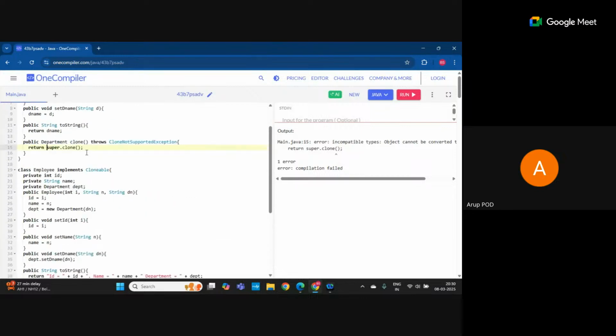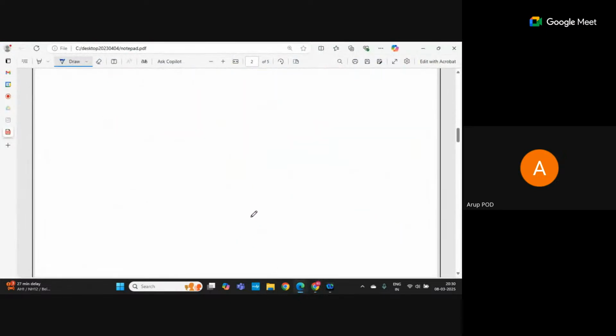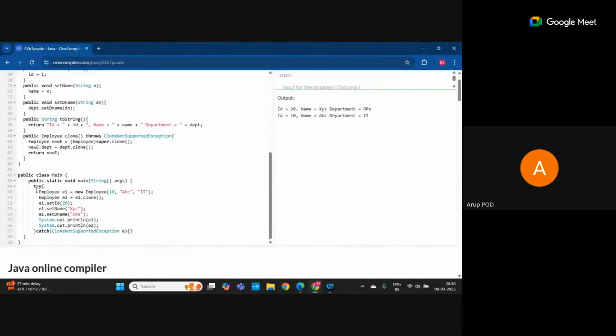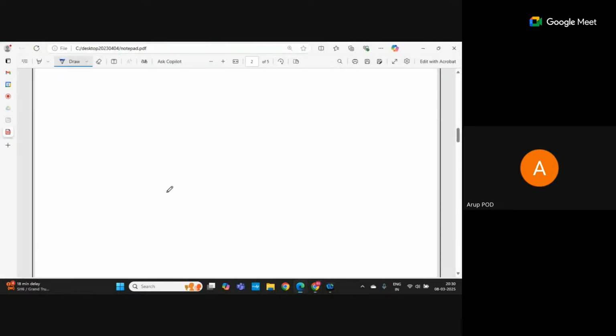Same thing here. Here I'm returning department, right? So I have to go object to department. Okay, so I'm getting the cloned object, right? So let us try to understand the logic line by line. So I start the execution from here. This is the line I'm starting with.